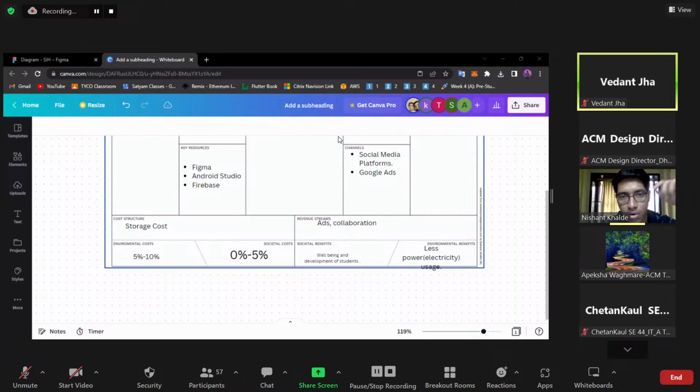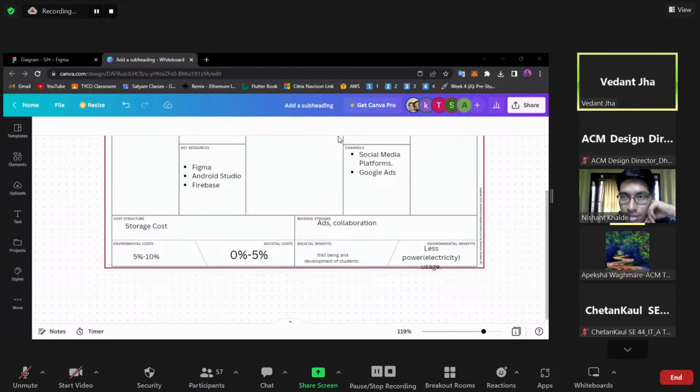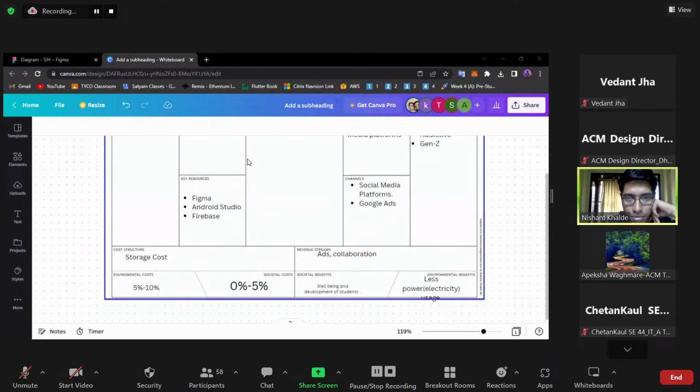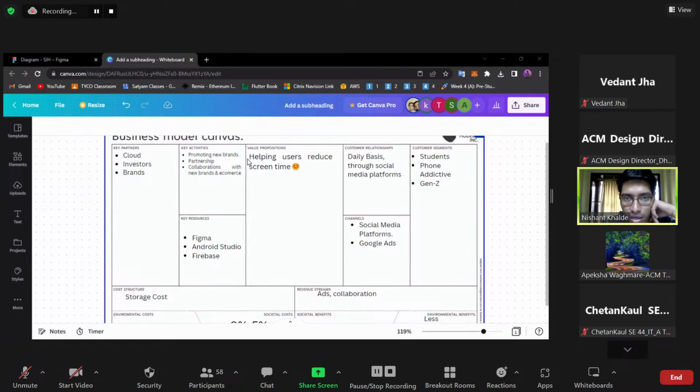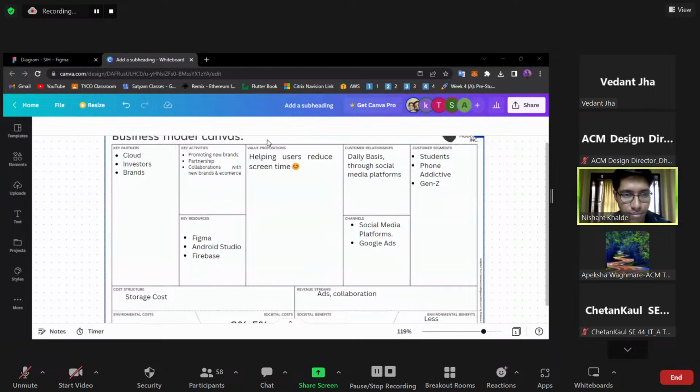Coming to the next part, channels. You have mentioned social media platforms and Google Ads. So is that again free of cost? No, that also needs costing. Can you go up? Customer relationships daily basis through social media platforms. Basically through social media platforms, that means you require some kind of social media marketing agencies to manage this, right? Yes, sir. That comes with the cost.